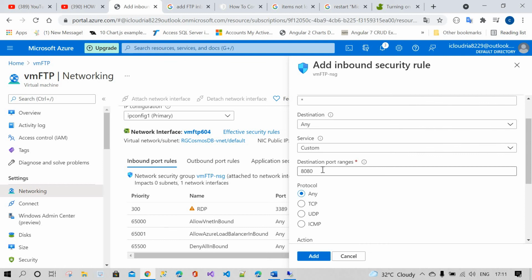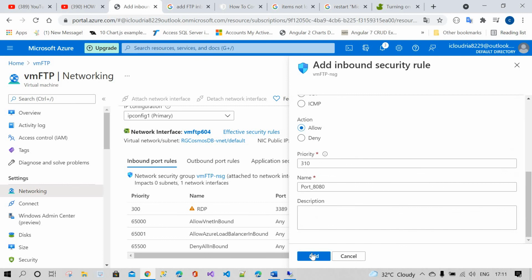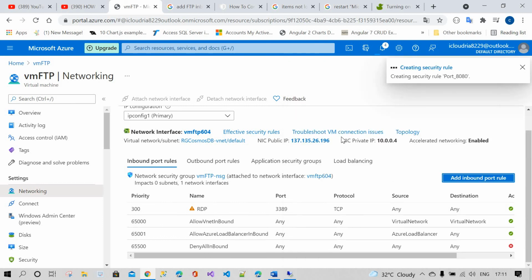Choose Custom, and the listening port is 21. We already defined the listening port in the virtual machine. Enter 21, comma, then the port ranges up to 3005. This 21 is the listening port and the rest are the port ranges. Click on Add. Why are we creating inbound port rules in the NSG? Because the NSG allows traffic based on the listening port and port ranges.